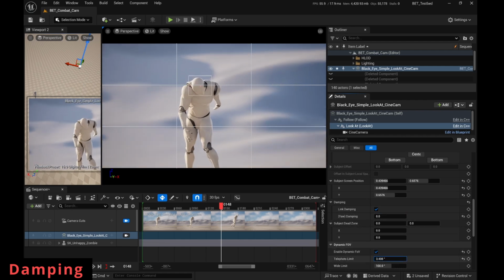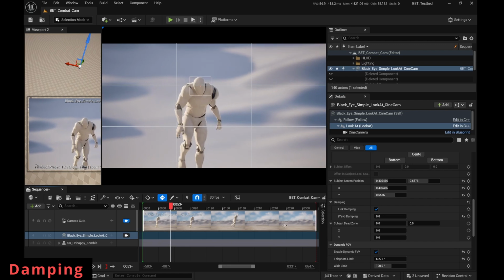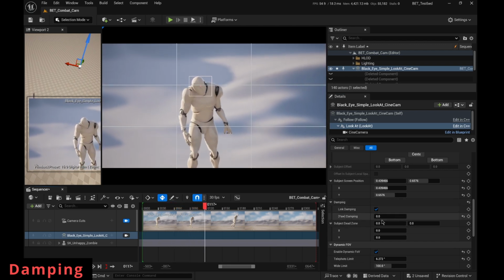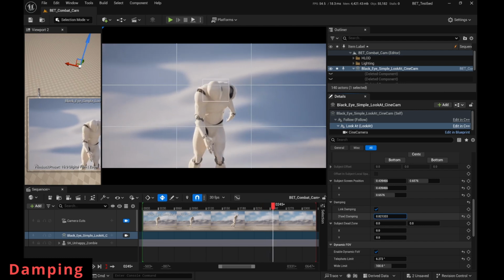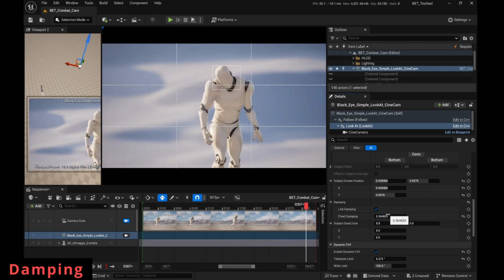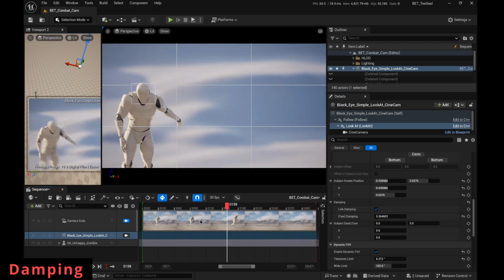I'm going to zoom in a bit. And you can see we're just like hard pinned. And this is horrible or maybe useful, but that's a very hard pinned camera. And then just by opening up the damping, we've added a bunch of weight to the camera. And this is obviously crazy.